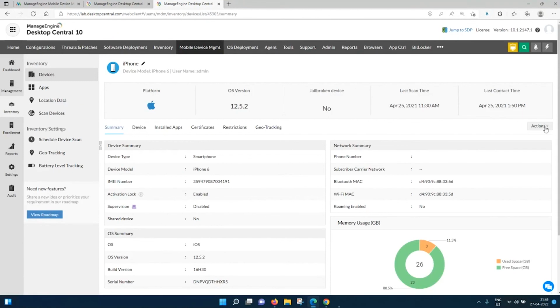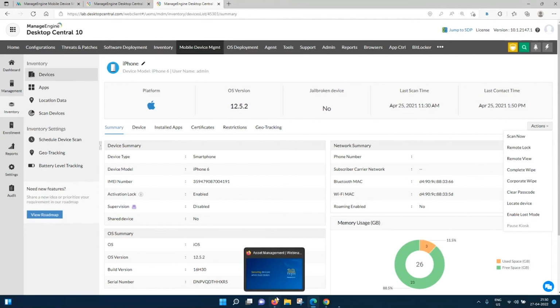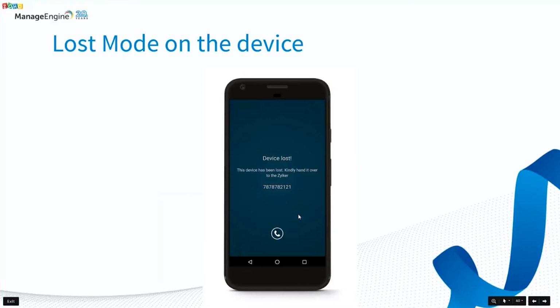And even for the safer side, if you want to wipe the corporate information, so if there is sensitive data available on the devices and you want to safeguard that, you do have an option to remotely initiate a corporate wipe on those devices as well. So these are a couple of options which an admin can make use of when the device is reported as lost or stolen. And this is how the screen would look on the end user's device.